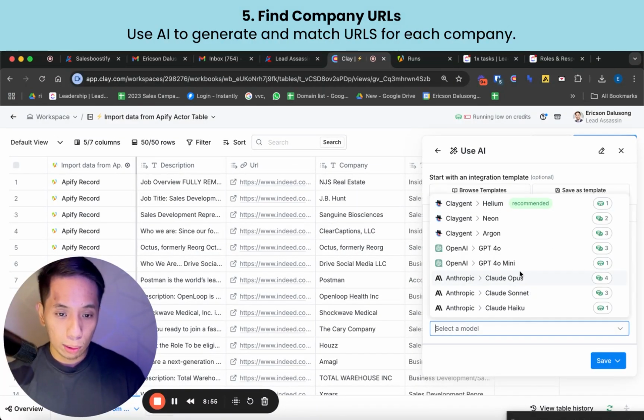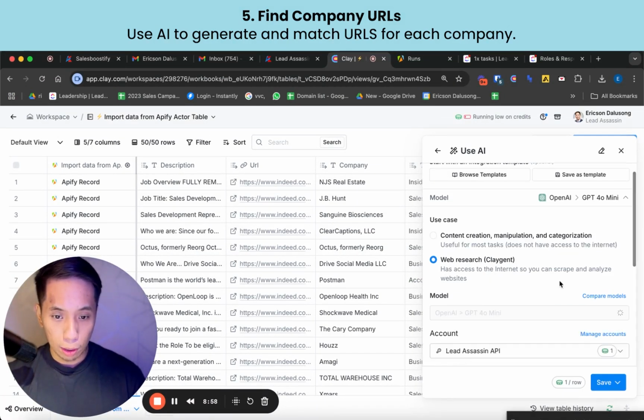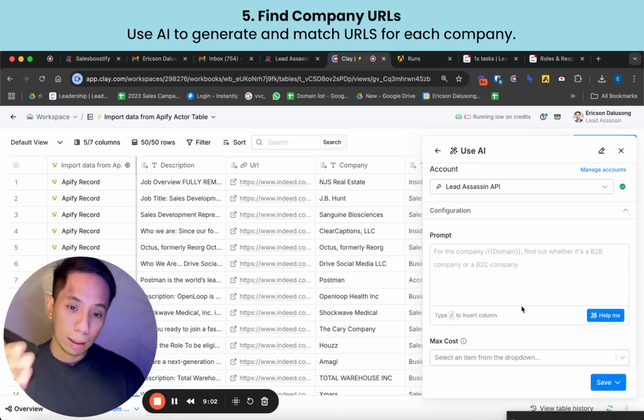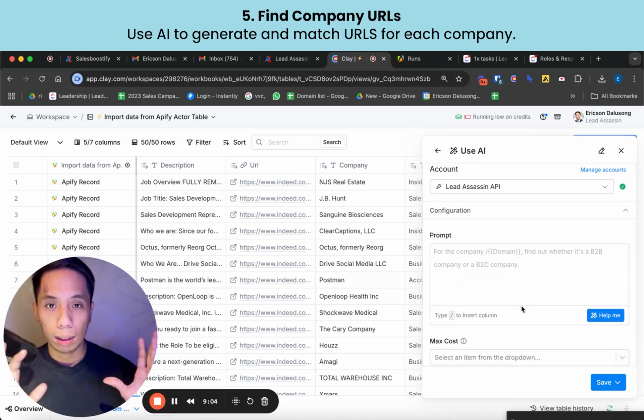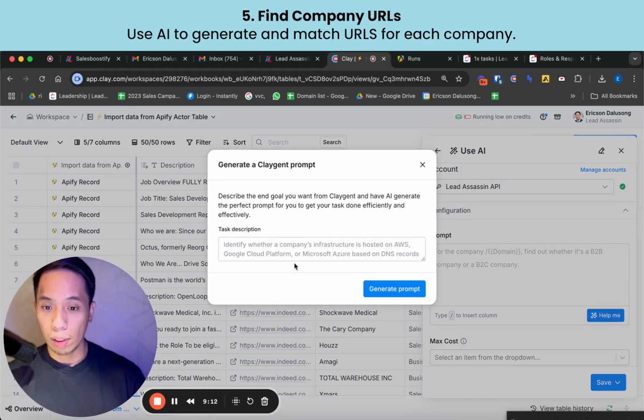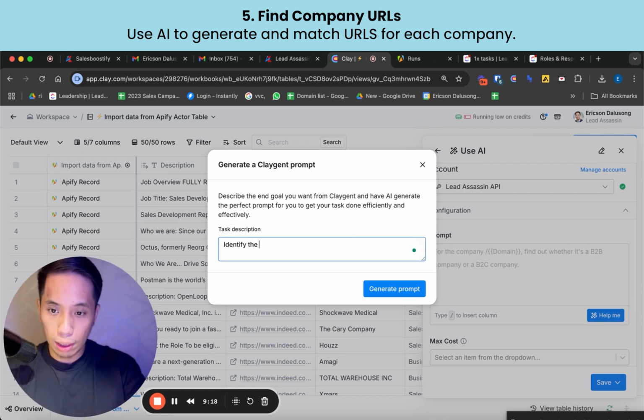So we're going to use the 4.0 mini model, and then we're going to use our API. And this is what's interesting about Clay's new update, because you're not going to need to write your own prompt, but instead you can have AI write the prompt for you. So this is what we're going to tell AI: identify the company URL based on the company name.